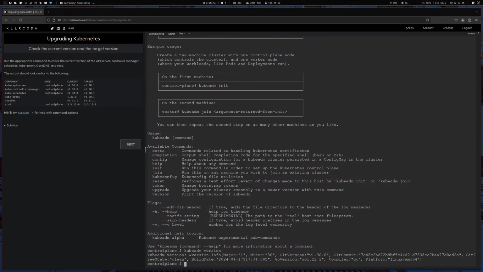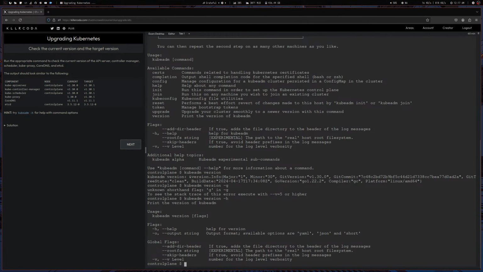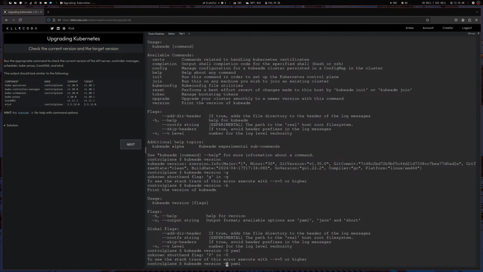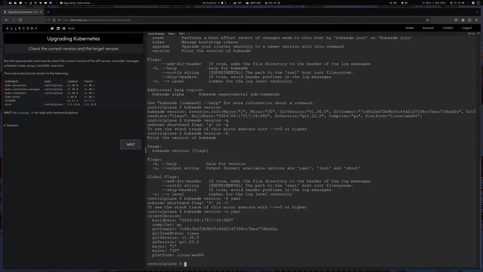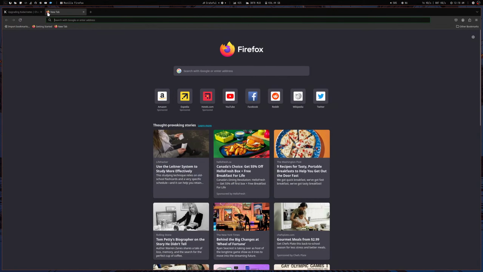Is that what we want? Doesn't seem like it. Let's try kubectl version. Let's see if we can do anything else. Minus YAML. My bad. Current document. Let's check the docs.